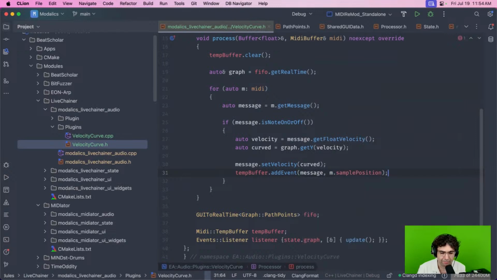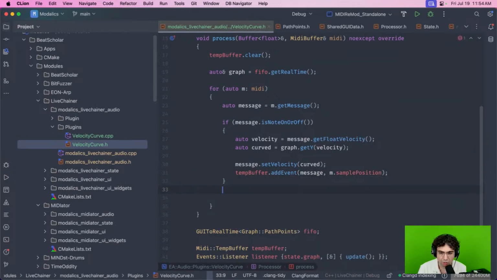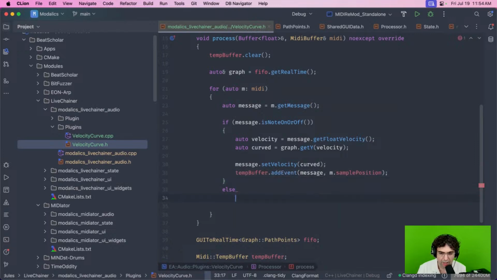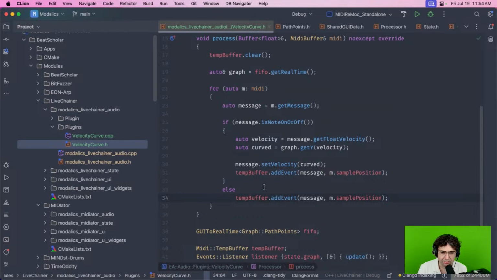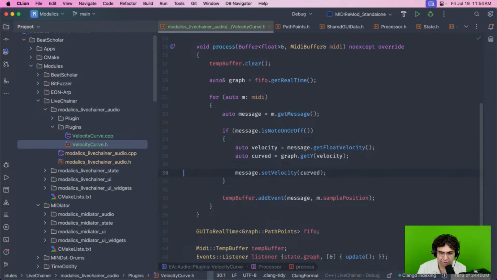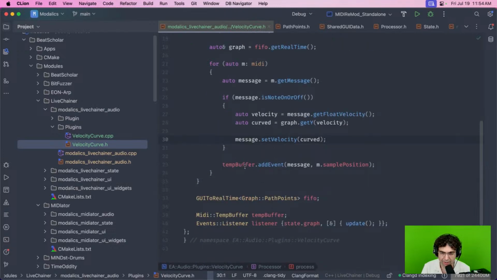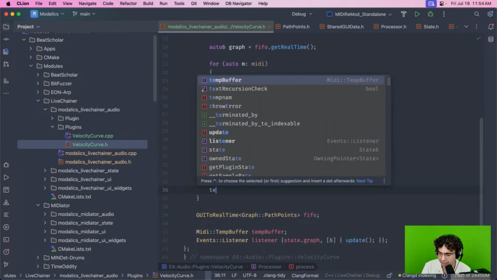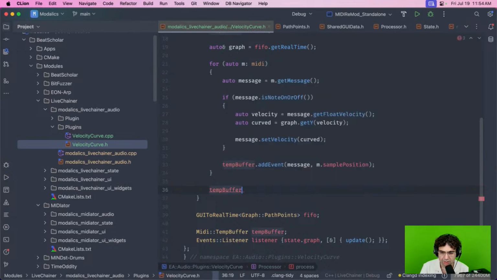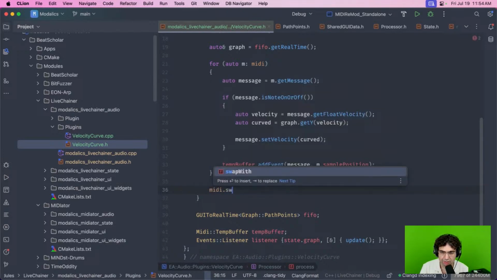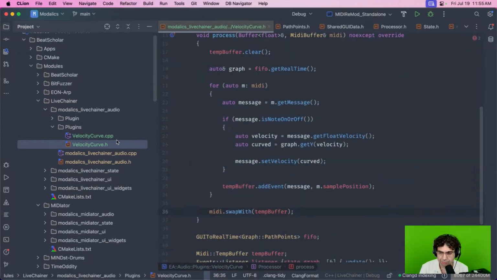So I'm just going to use the same events as before. If it's note on and off, I should just add this thing into the message as is, because I've never changed anything. Oh, so what I could do is I could just put this outside of the if statement. Yeah, so just do this. So modify the message, and otherwise just push it in the buffer. Then when we're finished, I'm going to replace the MIDI buffer with the temp buffer. Good.